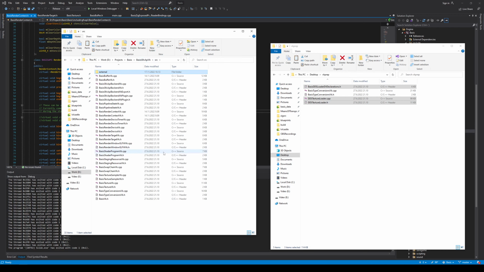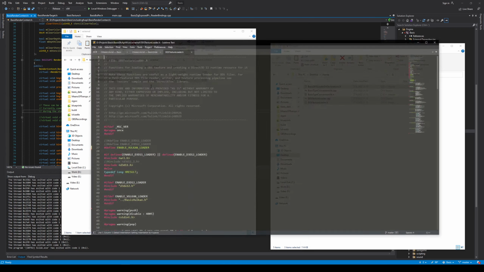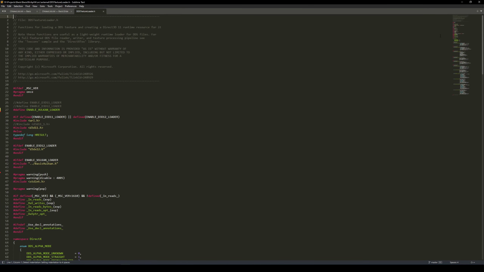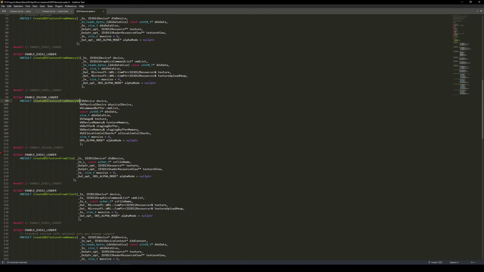Does this thing go there? It might go, we'll see. I'm just going to delete this mm file here. So what's this DDS texture loader? Well, it's essentially a Microsoft DDS texture loader for D3D11 and 12, and I've added my own version. So here we have a Vulkan version, which is behind the define like this.